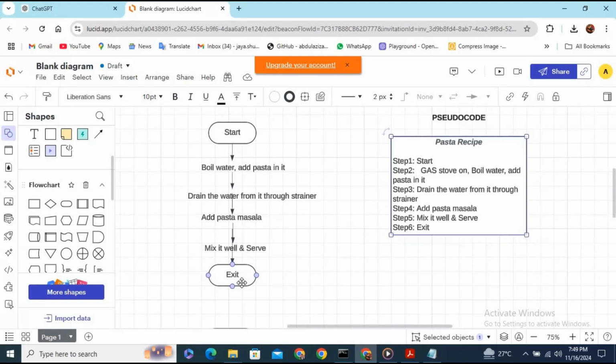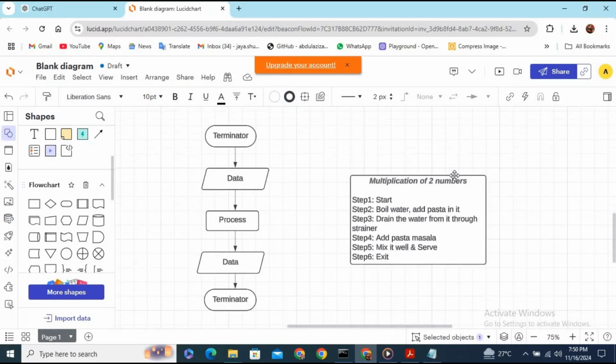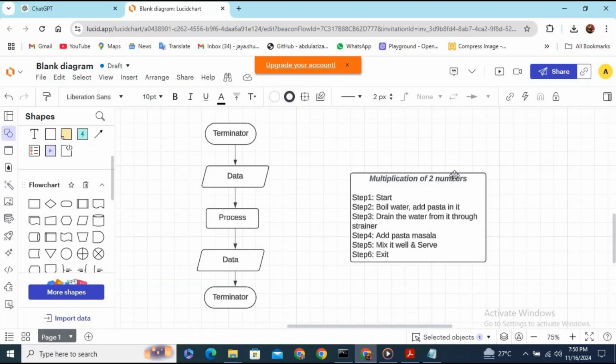So can you observe the difference between the pseudocode and the flowchart? The flowchart is just a visualization, right? It provides a final visualization of how the code will run, coming from the first step to the next step. And what is the pseudocode? Pseudocode is just an English written format in which you can understand the step by step approach to solve some problem, right?